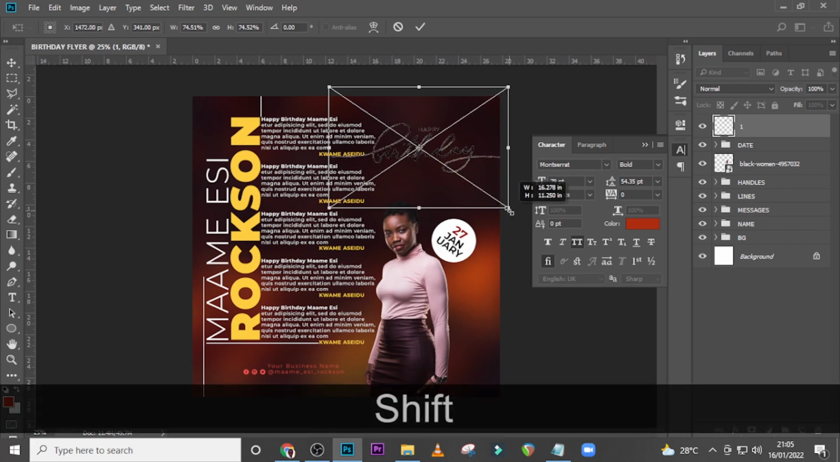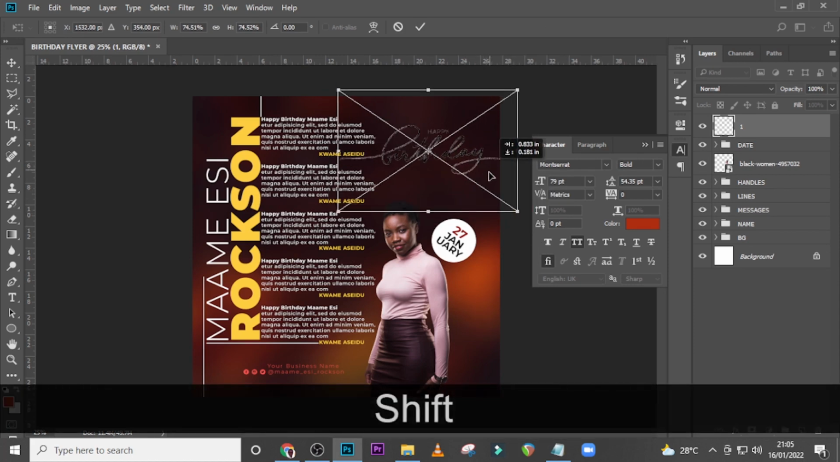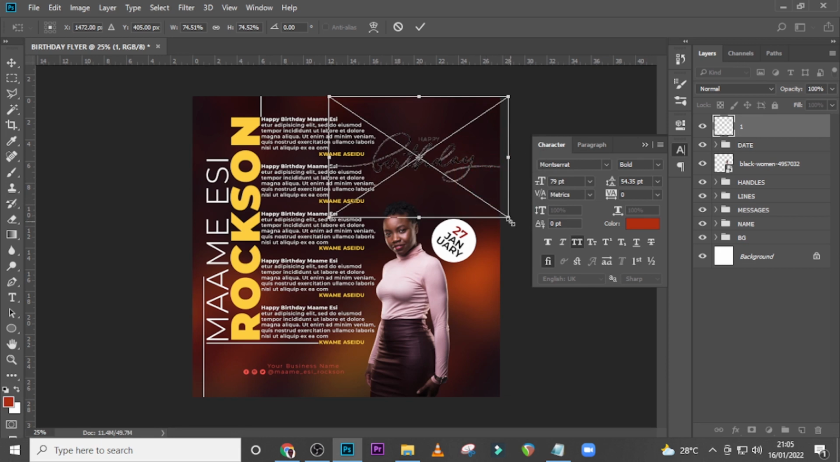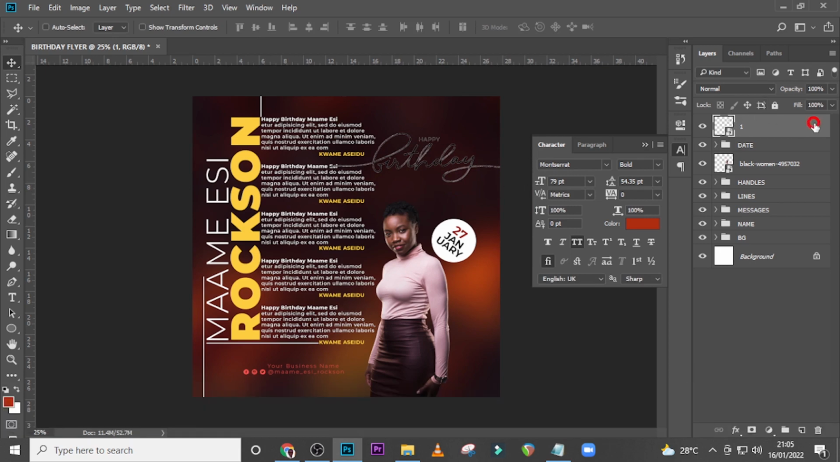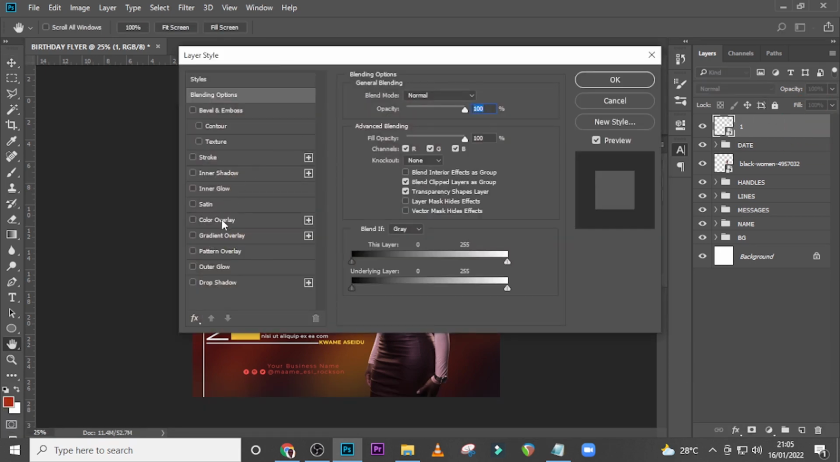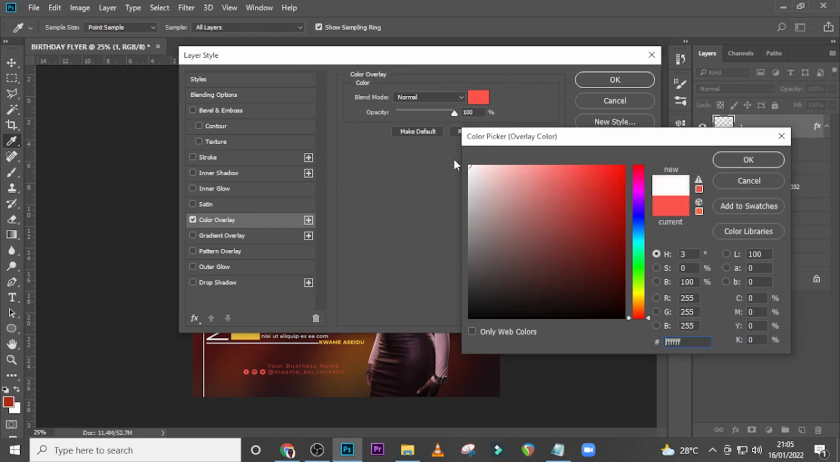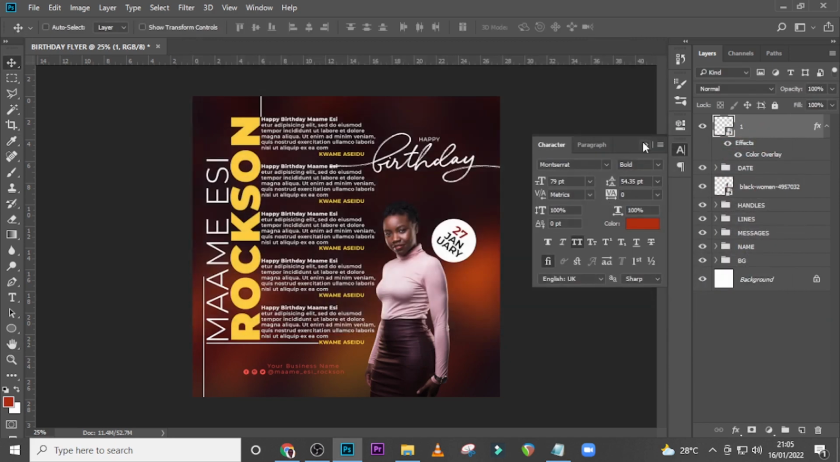This is just about experimenting and seeing which side works well. That is what it is actually. Okay, so I think this is great. Double click it and then let's go to color overlay, and then let's click here, let's set it to color white. Okay, and then okay.